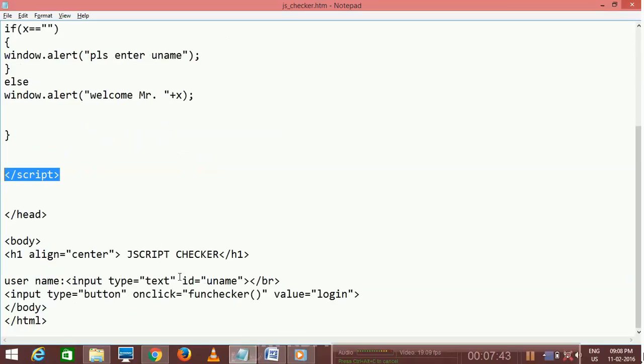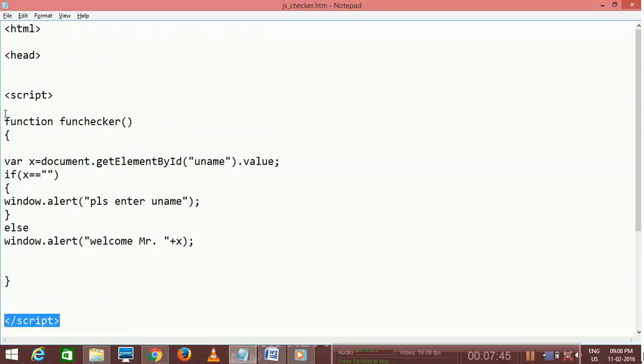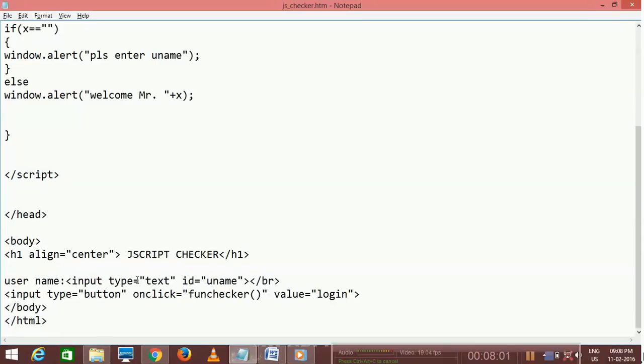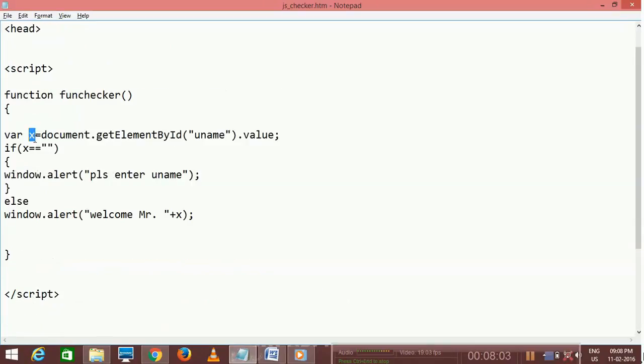And in the middle, I need to define one function. What is my function name? My function name is funChecker, and I define it as a function, and straight away open the brace, and here I declare one variable x. This particular x needs to capture the value, whatever value I have entered in the text box, right? So x is equal to, here observe carefully what I am doing. I am using the object document, and this object is calling a function called getElementById.